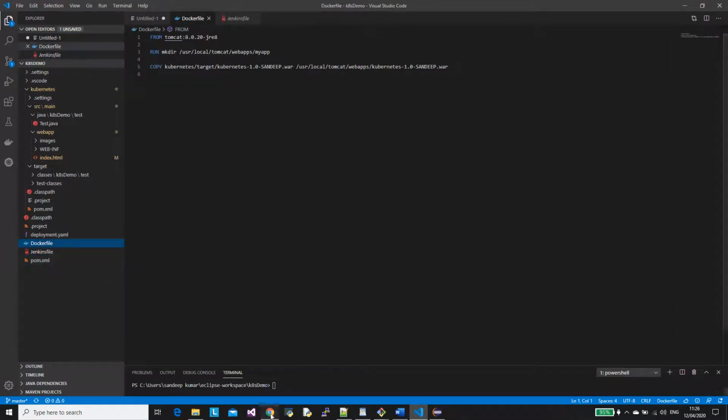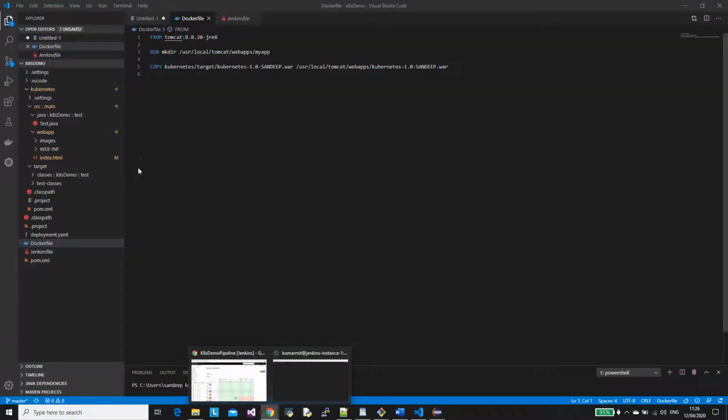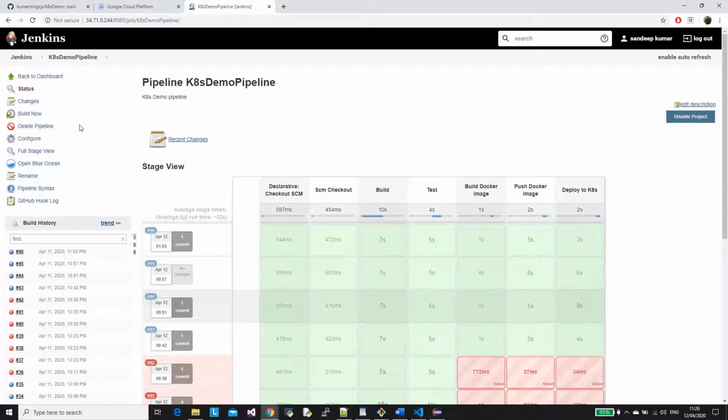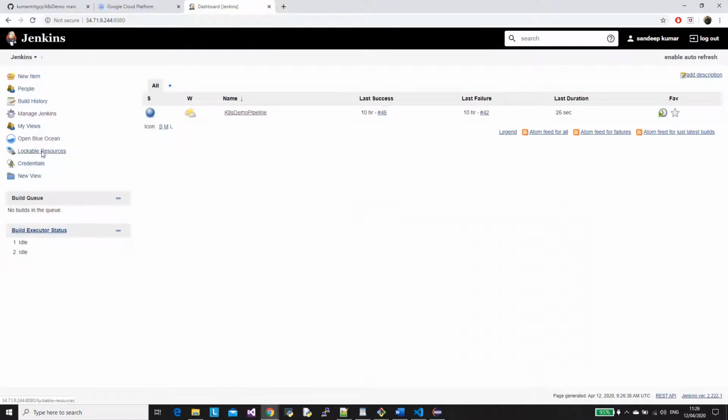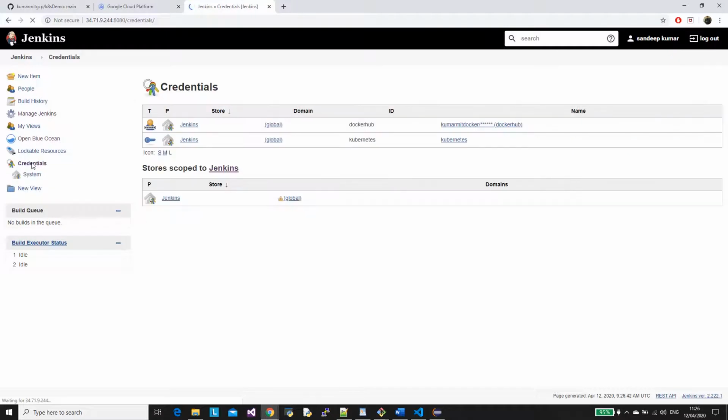What next? Okay, I'll show you how I have set up the credentials, because most of the time people are struggling with the credential setup. If you go to Jenkins Home, you can click on credentials and you will see something like this. As you see, my Docker Hub is created like this. This is for Docker Hub credentials. This is for Kubernetes credentials.